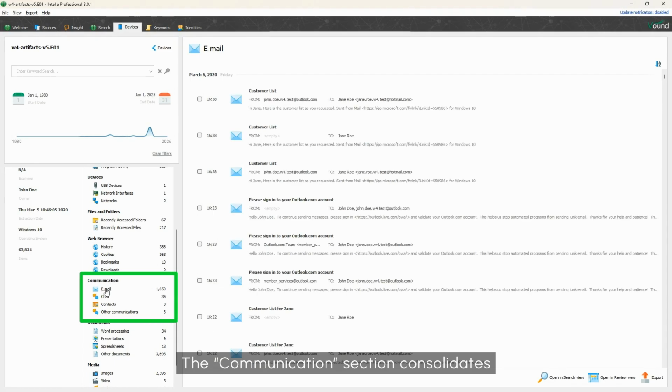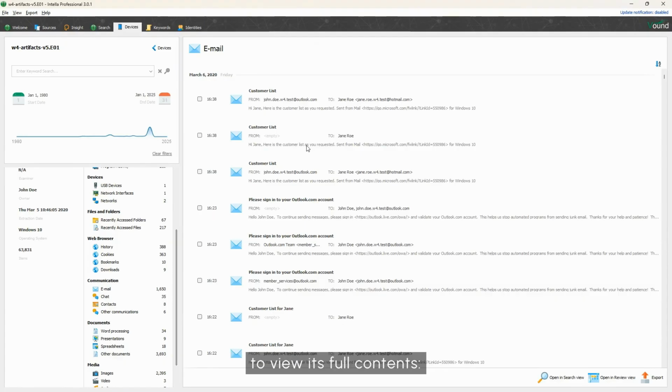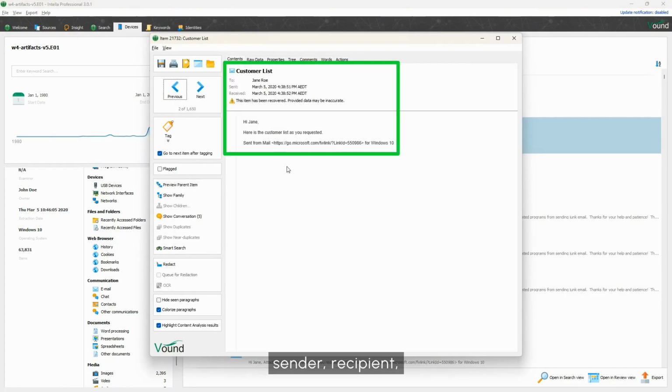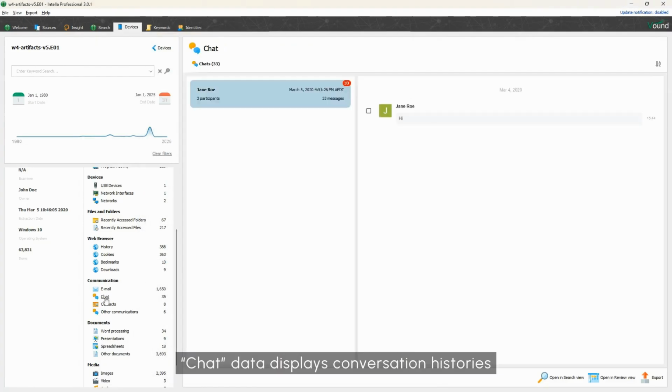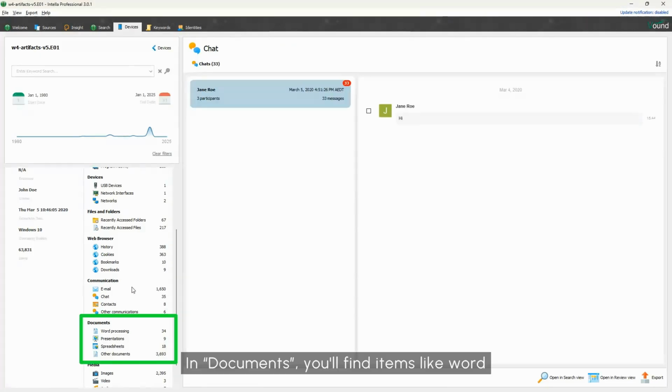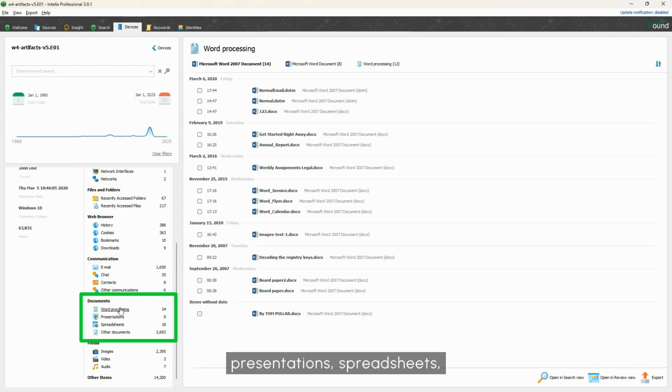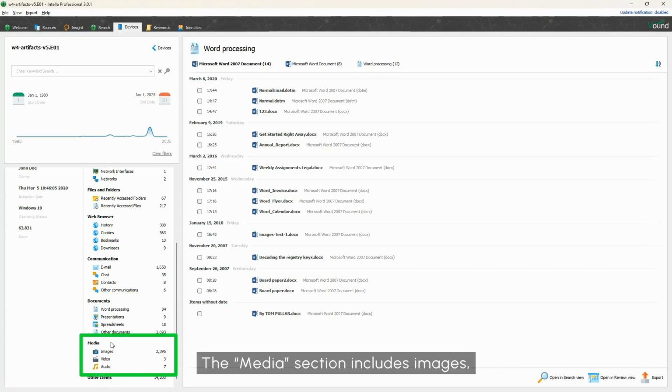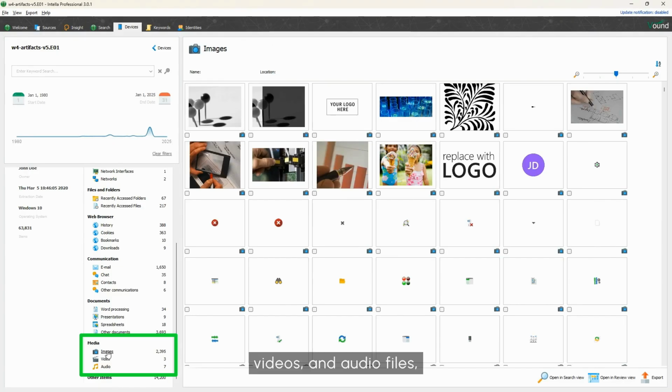The Communication section consolidates all messaging and email data found on the system. In Email, click any message to view its full contents: sender, recipient, subject, and body text in the previewer. Chat data displays conversation histories from messaging platforms, helping investigators trace user interactions. In Documents, you'll find items like word processing files, presentations, spreadsheets, and other user-created content, ideal for reviewing reports, notes, or letters. The Media section includes images, videos, and audio files, allowing you to preview visual and audio evidence directly.